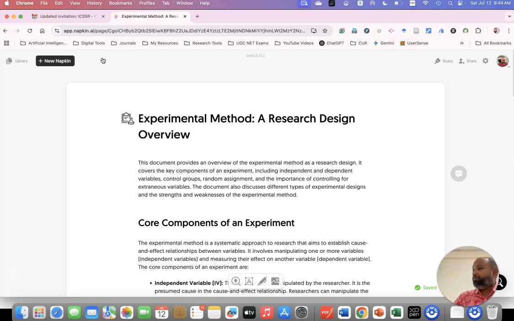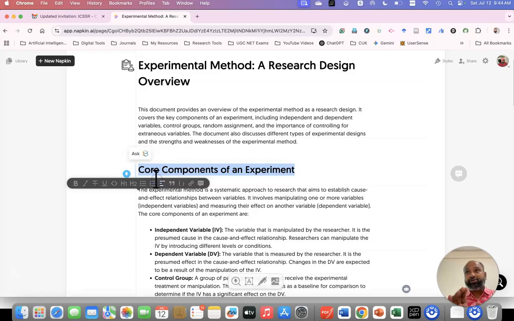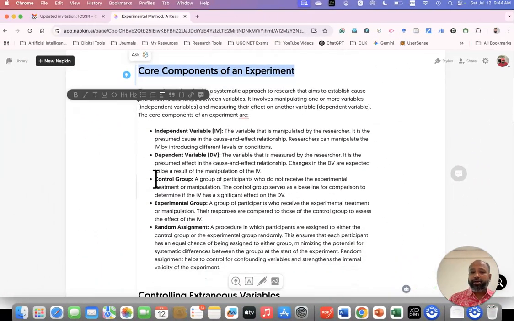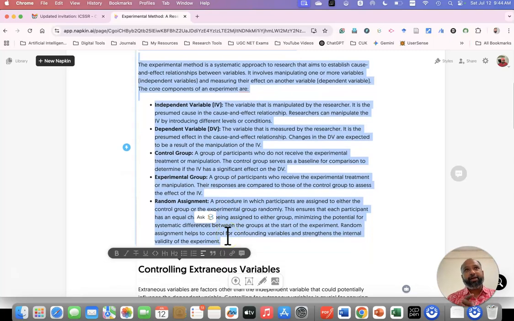Now my intention is to convert this text into an infographic. Please let me know if you are getting this kind of thing at your end. Now, you can select the paragraph which you would like to convert into an infographic. For example, I want to convert the core component, this paragraph. So you can just select the portion which you want to convert. For example, here it is focusing on independent variable, dependent, control group, experimental group, randomized. These are the things I want to focus on. You can select the specific portion.